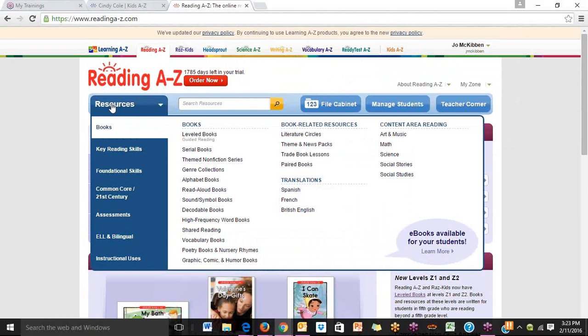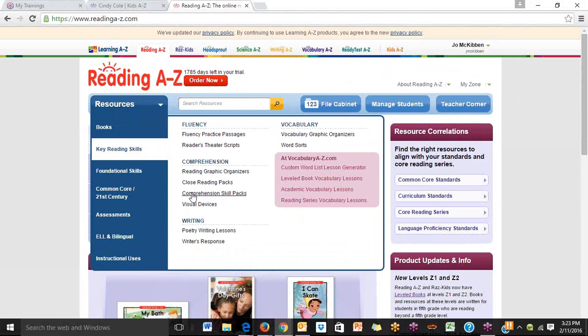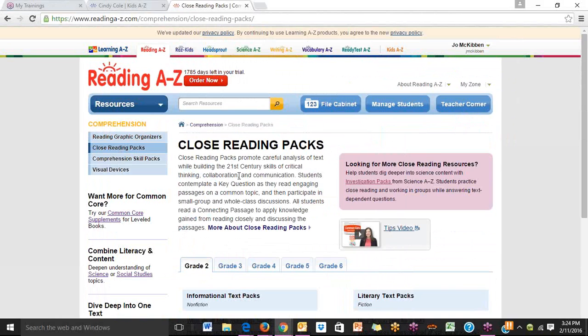All right, when we were looking at those comprehension skill packs, of course, we know that you have them for second and third grade, and you have a variety of those different comprehension skill packs, depending on what skills your students might be having difficulty with that's apparent in the reports in RAZ-Kids. All right, another area that's going to provide you with some additional support and resources is your close reading packs. And we will link into that.